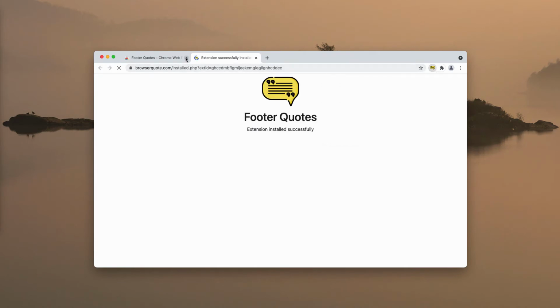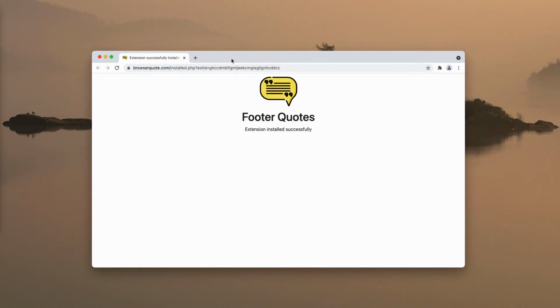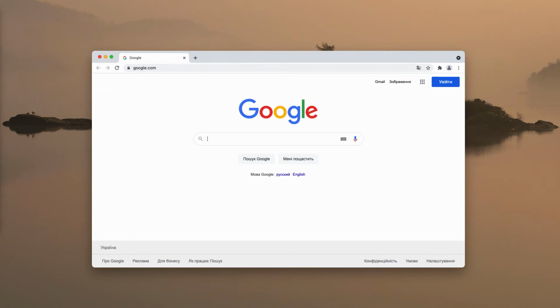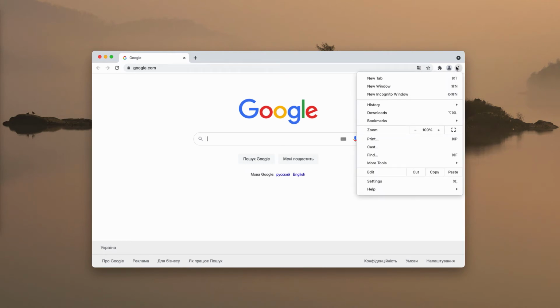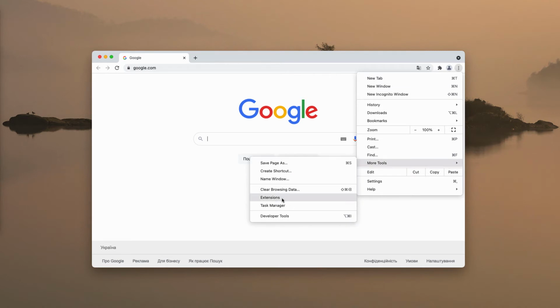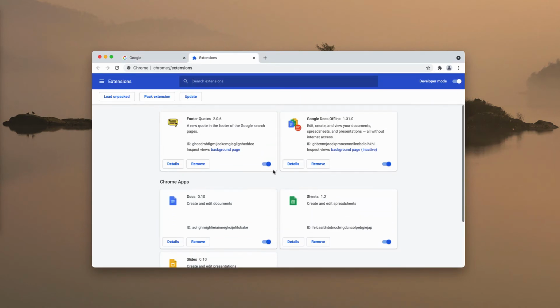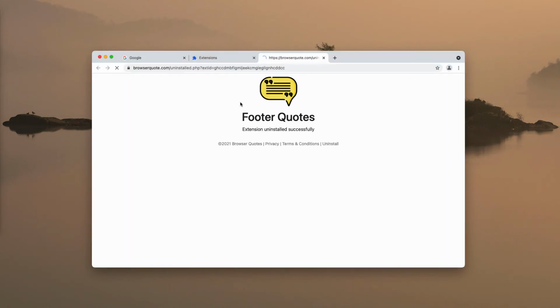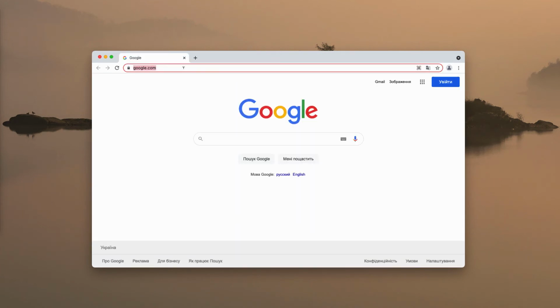Now watch carefully as I explain how to get rid of any third-party extensions that you don't need. Go to the menu of your Google Chrome, click on More Tools, choose Extensions. Now once you find this particular extension called footer quotes, disable and remove the extension entirely. Basically, this should fix the problem.